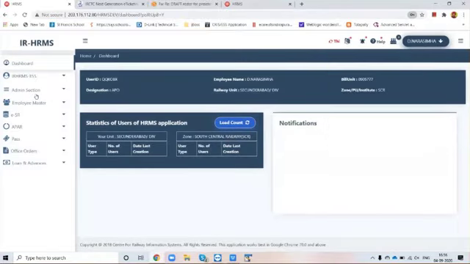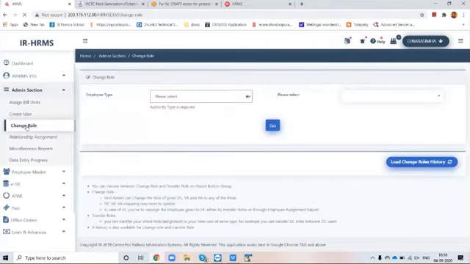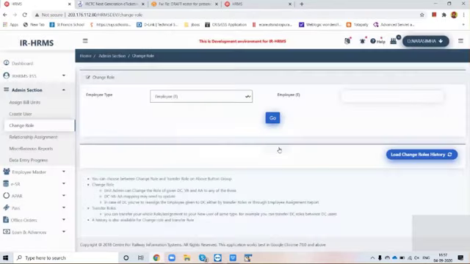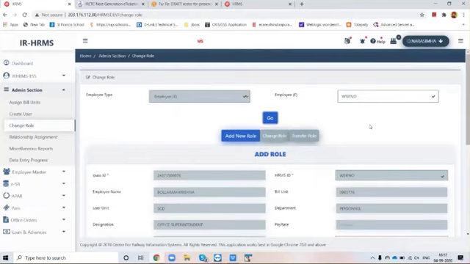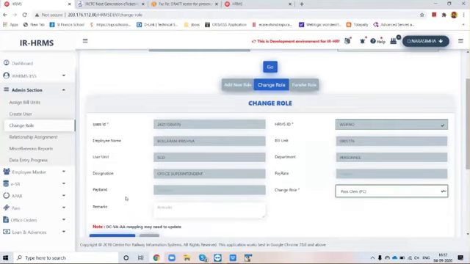Now go to the admin section and change the role. Just collect the HRMS IDs of the employees to whom the pass clerk role is to be given. I have already collected that HRMS ID. This is the ID of the employee who will be a pass clerk. Change the role of this user, Bhola Ram Krishna, to pass clerk. Okay, it has been changed here.